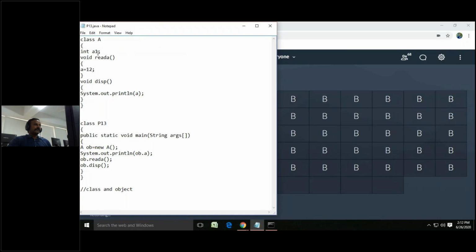We changed the name for the sake of convenience, to reduce ambiguity, from a to a1. Here also a1 we need to maintain. a1 is the variable name in which we are storing the value 12. Similarly, this is another method, another function. It also has return type void and no arguments. Inside, only one line is there, to display the value of a1.